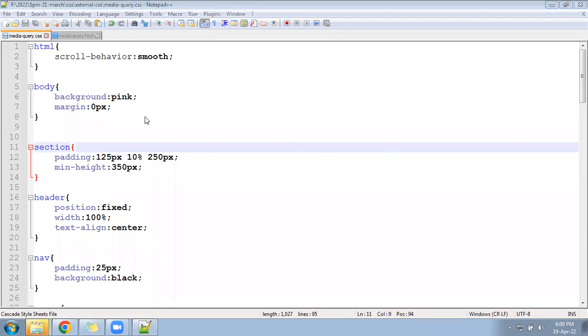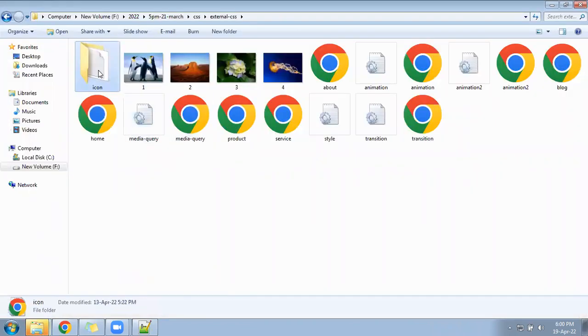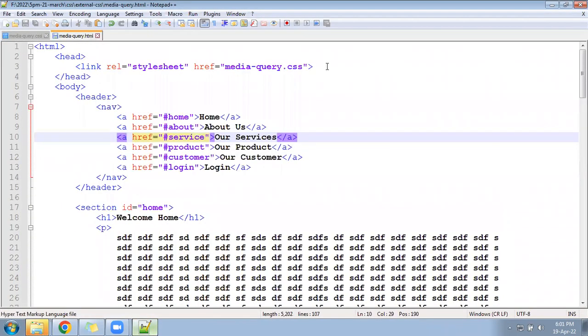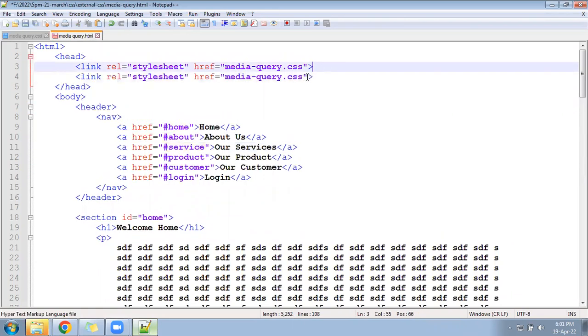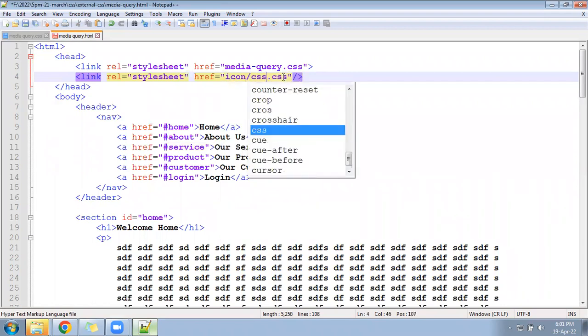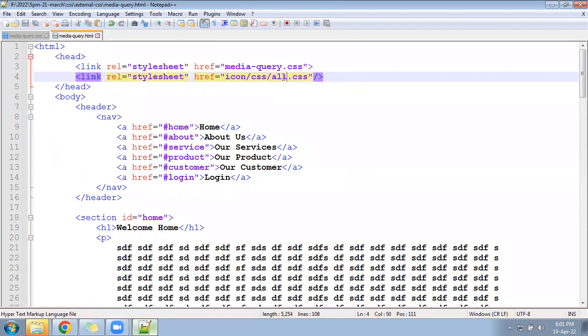In your media query folder, this folder icon we already have here. We can import it under the external CSS we have made. Already we have an icon folder, so we can call the all.css file here, and then we can use icons easily. That icon is available under the icon folder, slash css folder, slash all.css. This is the path you have: icon, css, all.css.